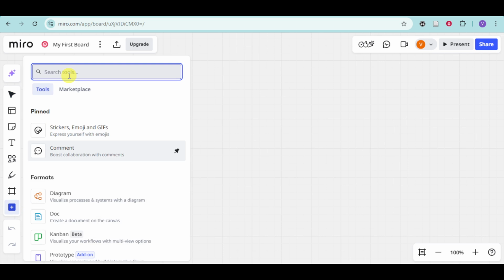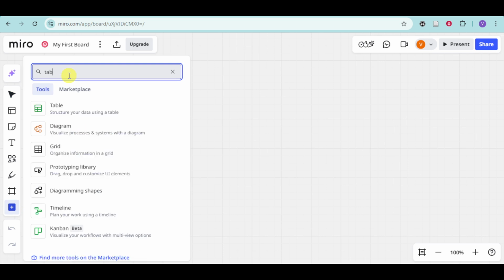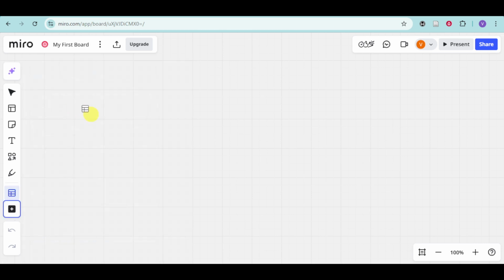Now click onto the search tool and search in here for table. You can already see that we have our table. We can also have a grid, diagram, prototyping, and the likes. Let's head over and then click onto this table right here. And then just head over and insert them however you want. For example, let's insert them right there.